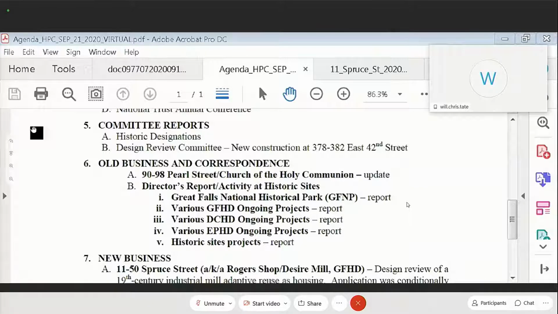All right. We're going to move on to number 6, old business and correspondence. We'll start with A, 90-98 Pearl Street, or Church of Holy Communion. And Executive Director is going to give us an update. Yes, thank you, Mr. Chairman.